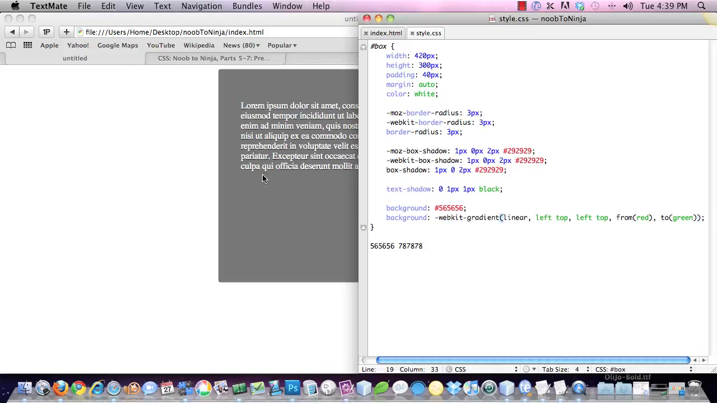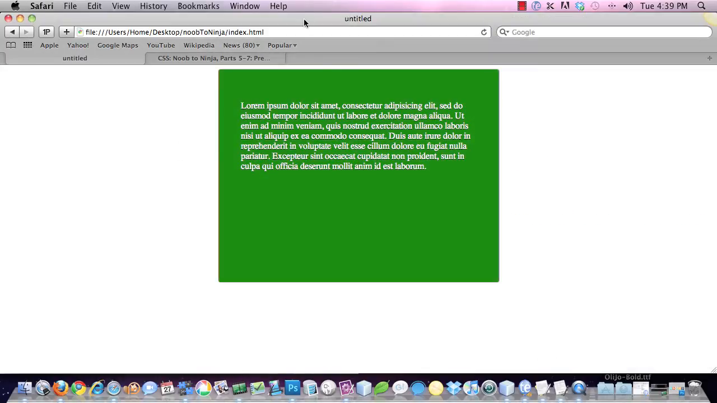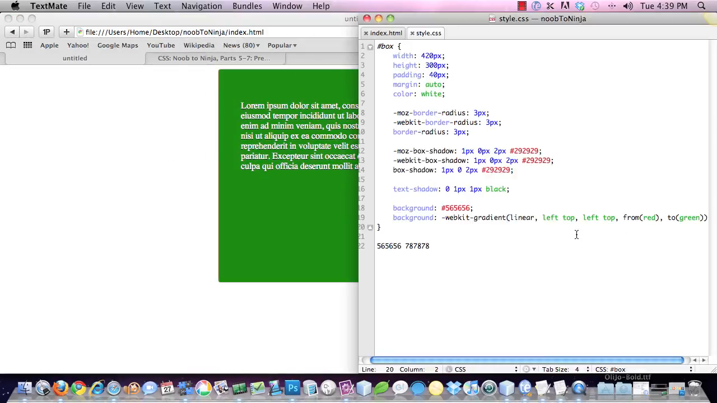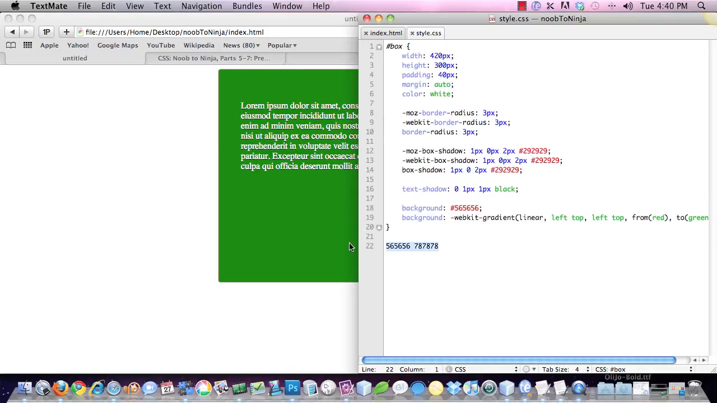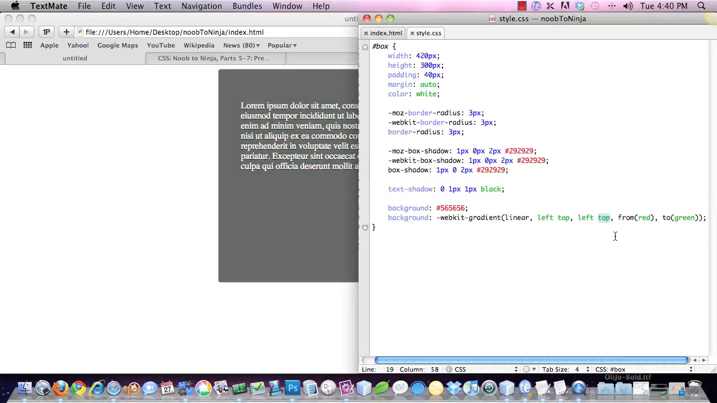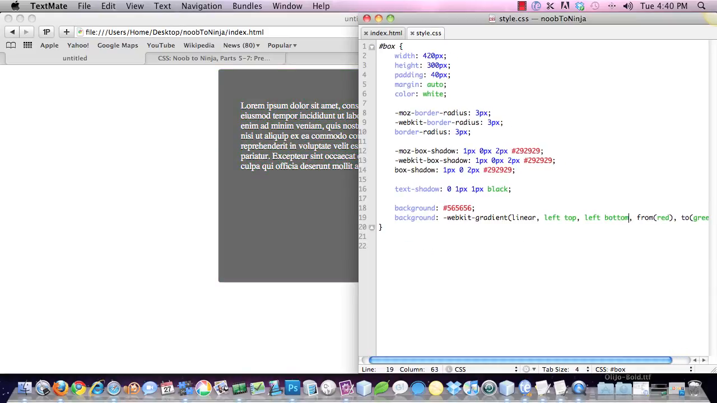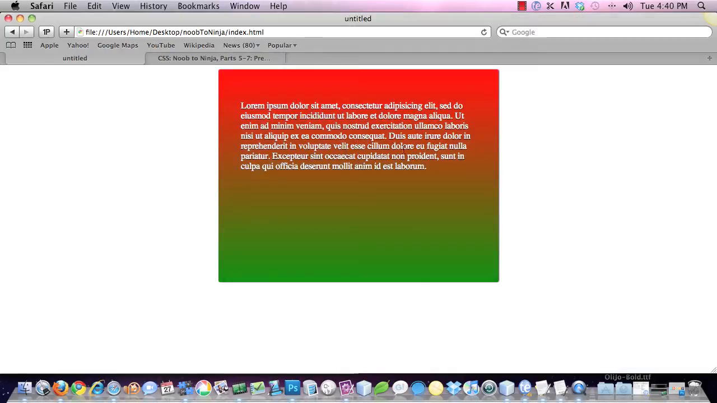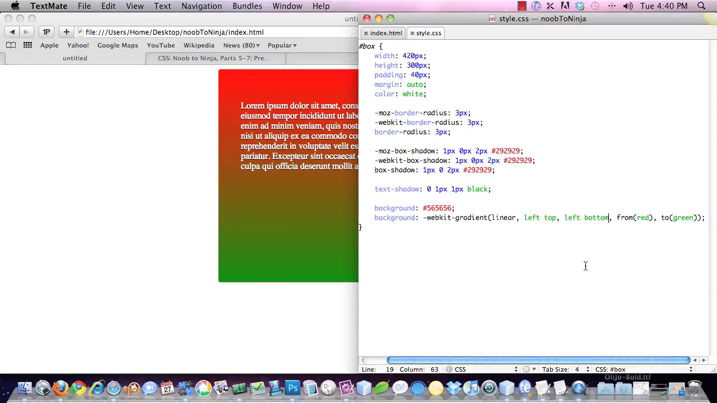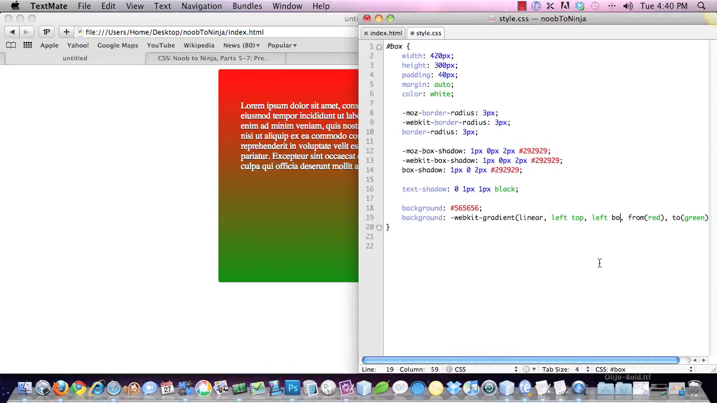So if I save that and I refresh the page, now we have, whoops, from red to green. Let's get rid of that. And I'm sorry, I did left top. Let's change that to bottom. Come back, refresh the page, and now we have a very ugly gradient going from red to green. But now you get the idea. So let's do something a little more subtle, like we had before.